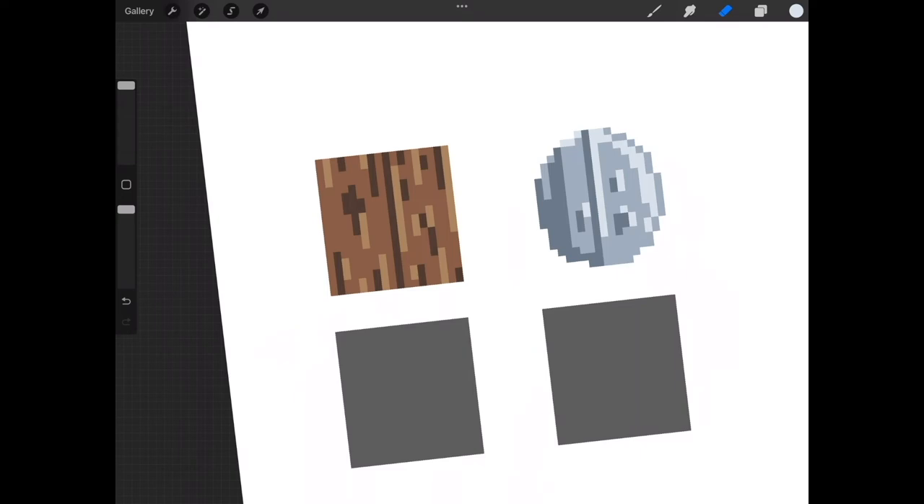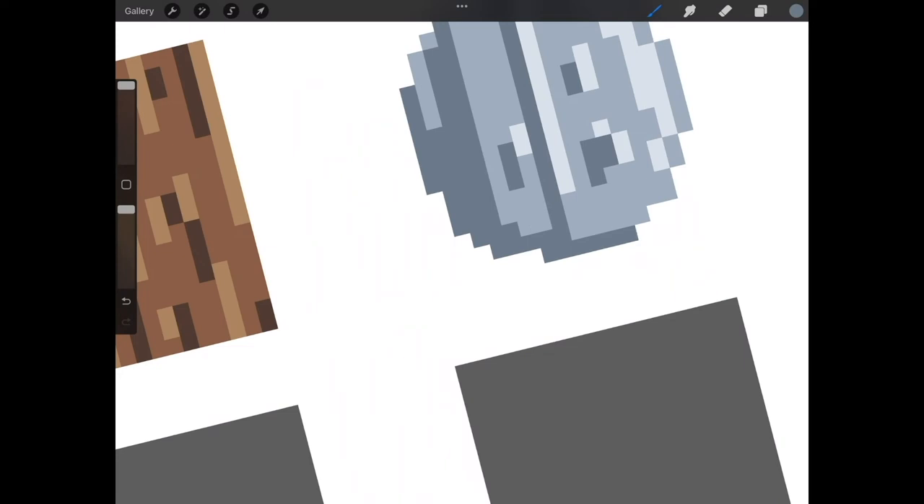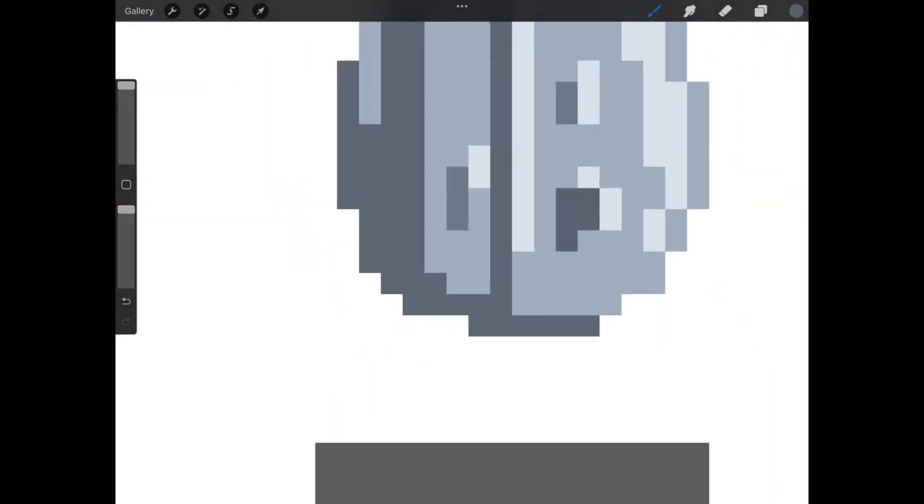Obviously, the more colours you use, the more shading you can put into it, so the more realistic it can be. When you're just using like three colours for this, sometimes you've got to simplify it a little bit and abstract it a little bit. I may even make that a little bit darker as well.